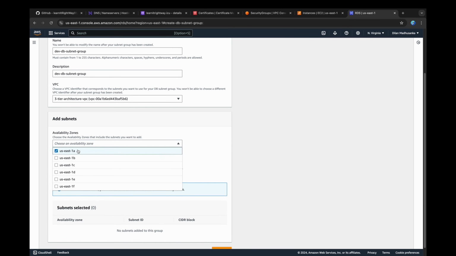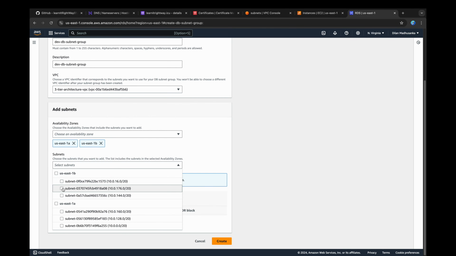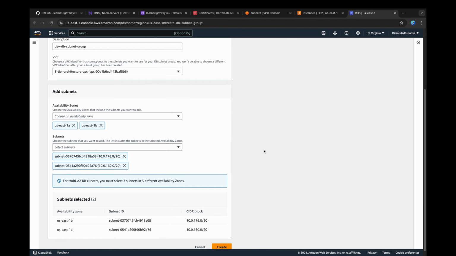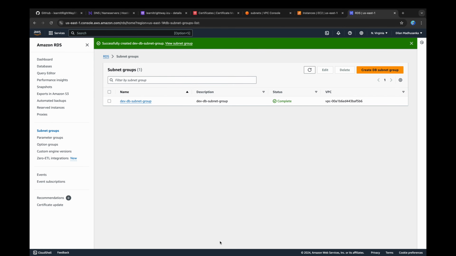Now, we need to choose the private subnets in each availability zone where we want our RDS instance to be deployed. This ensures that our RDS instance has high availability across different zones. After selecting the appropriate subnets, go ahead and create the subnet group. This step is crucial as it defines the network environment for our RDS instance, ensuring it's securely and properly distributed across multiple availability zones for resilience.